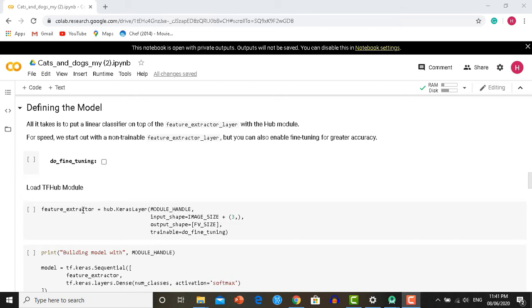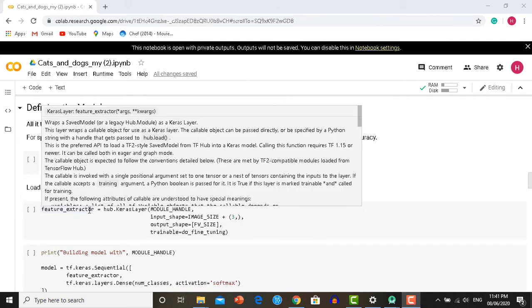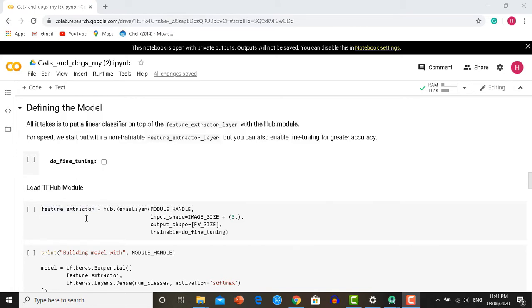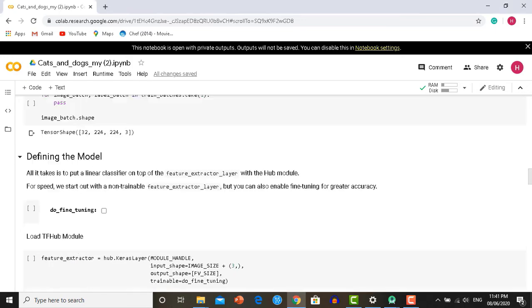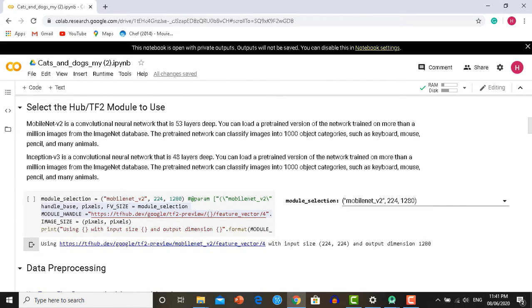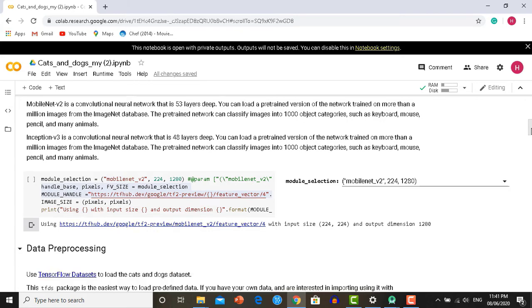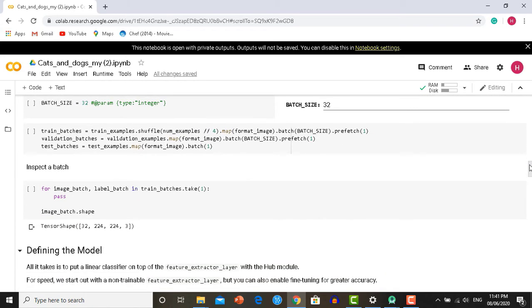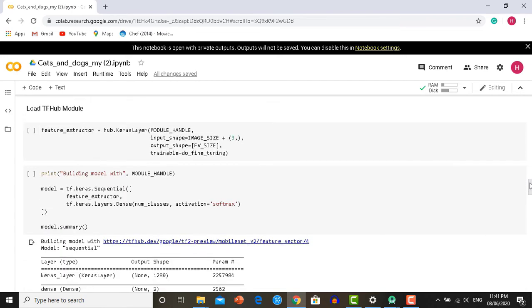And the next step is defining this non-trainable feature extractor. So here, for the feature extractor using hub.KerasLayer, we define this module handle that we discussed earlier. So here we are defining the type of model we are using. Here you can see that the module handle contains the information that we are using the MobileNet v2 model.